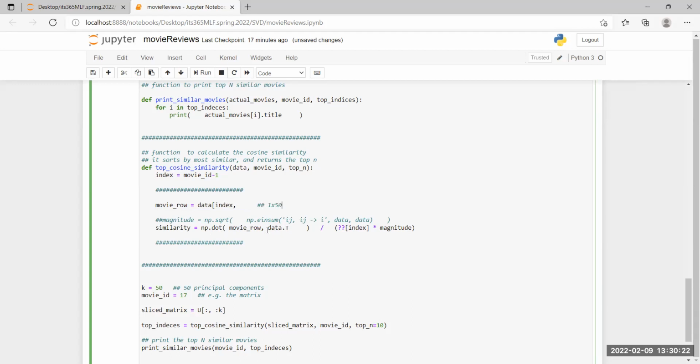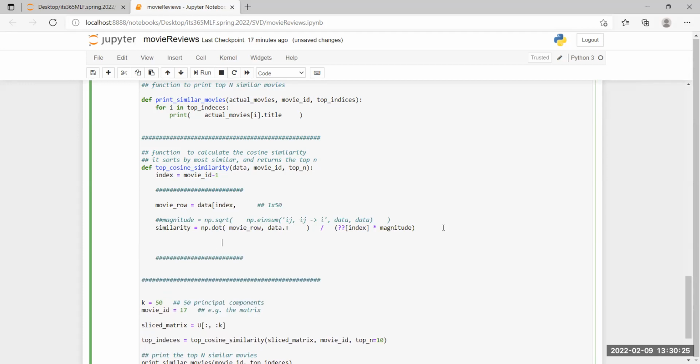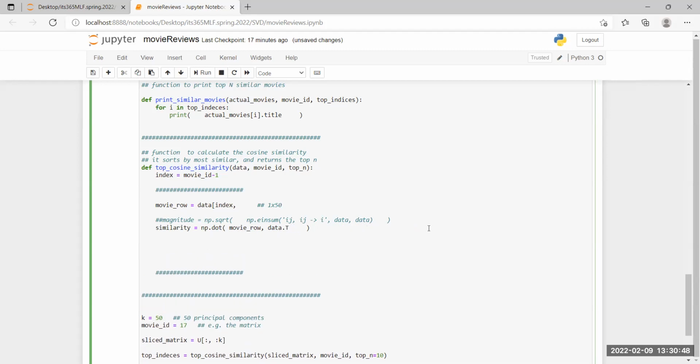And then here, the movie row is 1 by 50. This is going to be 9,740 by 50, right? So we are now comparing movie row to all the movies in this thing here. And so I can take that out for now, just to simplify it. And then the last step then should be the arg sort. So now I'm going to do sort indices, which will be numpy arg sort for similarity.